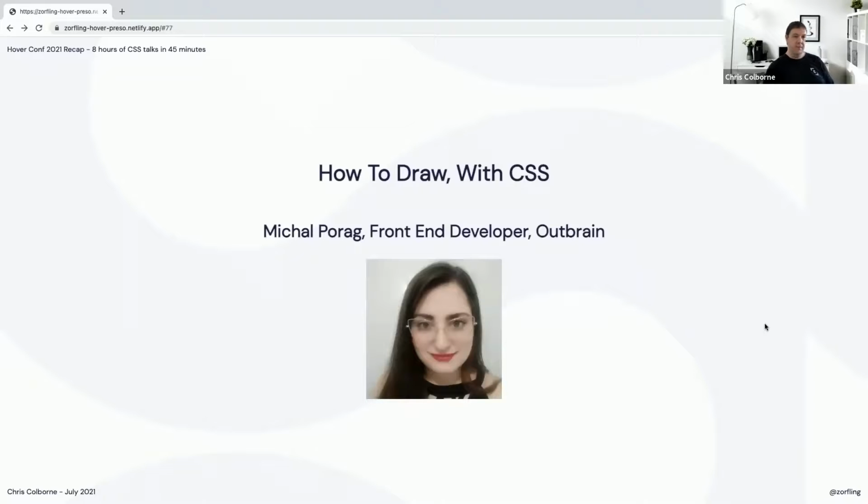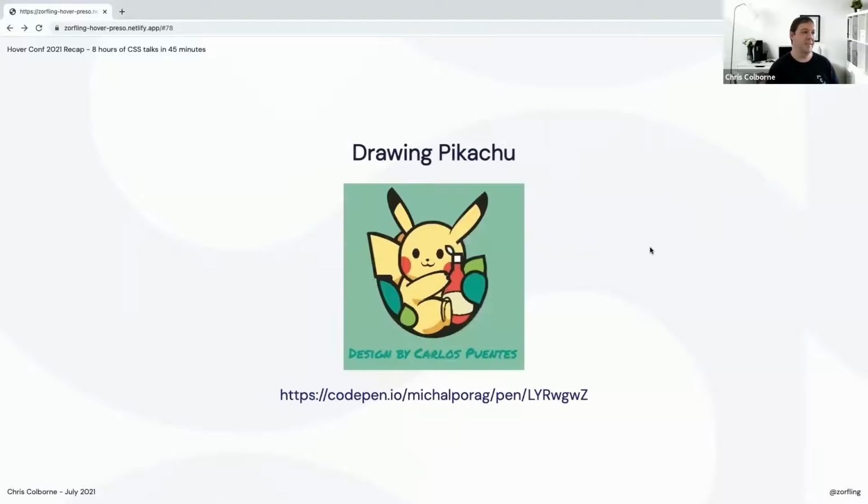The second last one was a bit of a fun one, was how to draw with CSS. So you might have seen people doing all these crazy illustrations in CSS and wondered how they did it. Well, Michal showed us. She had a couple of examples.